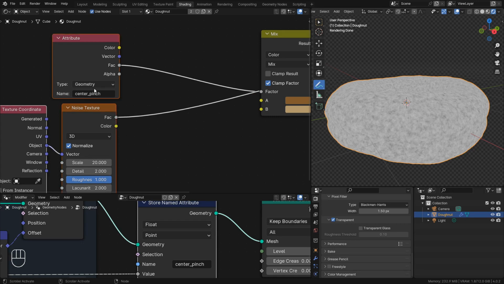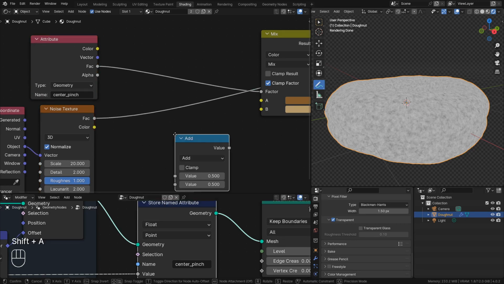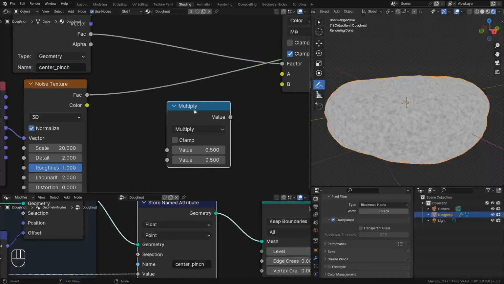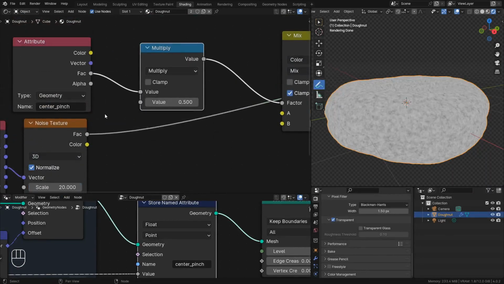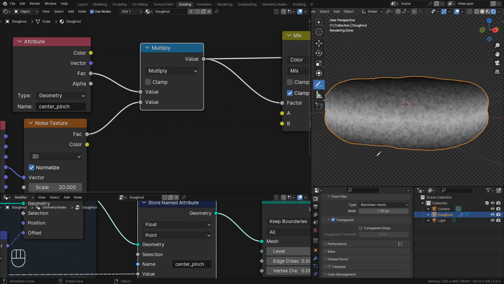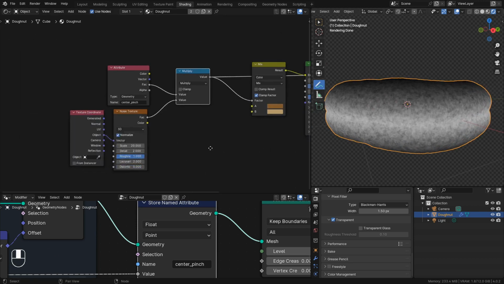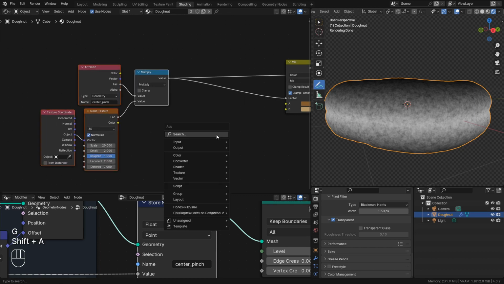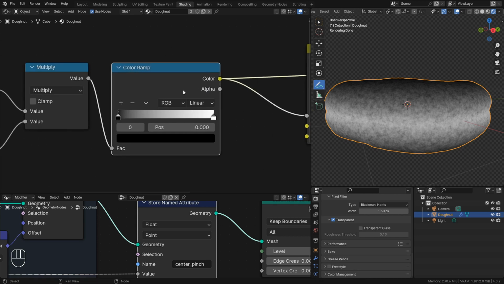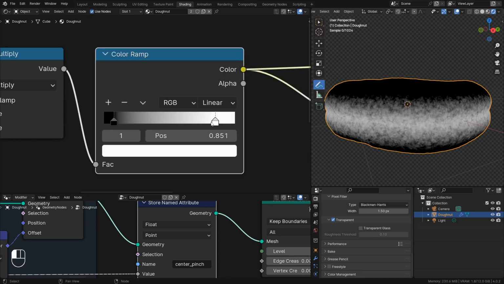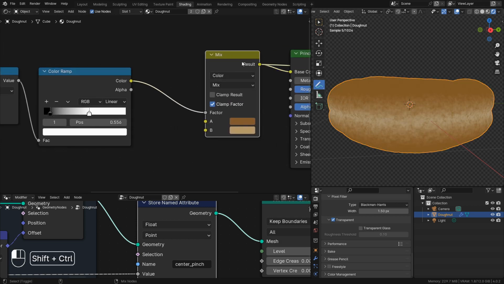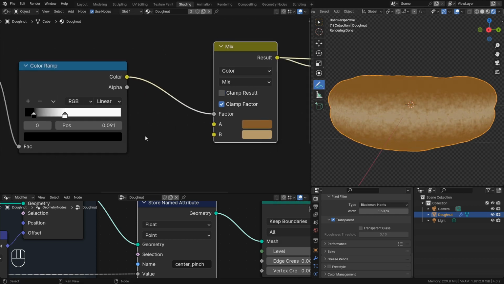And now what we can do, we can use a math node and we can multiply this noise with our center pinch attribute. And there, we've created a noisy map. I'll just use a color ramp after this. That way we can dial in the values to create a better transition. So now this color looks a lot better.